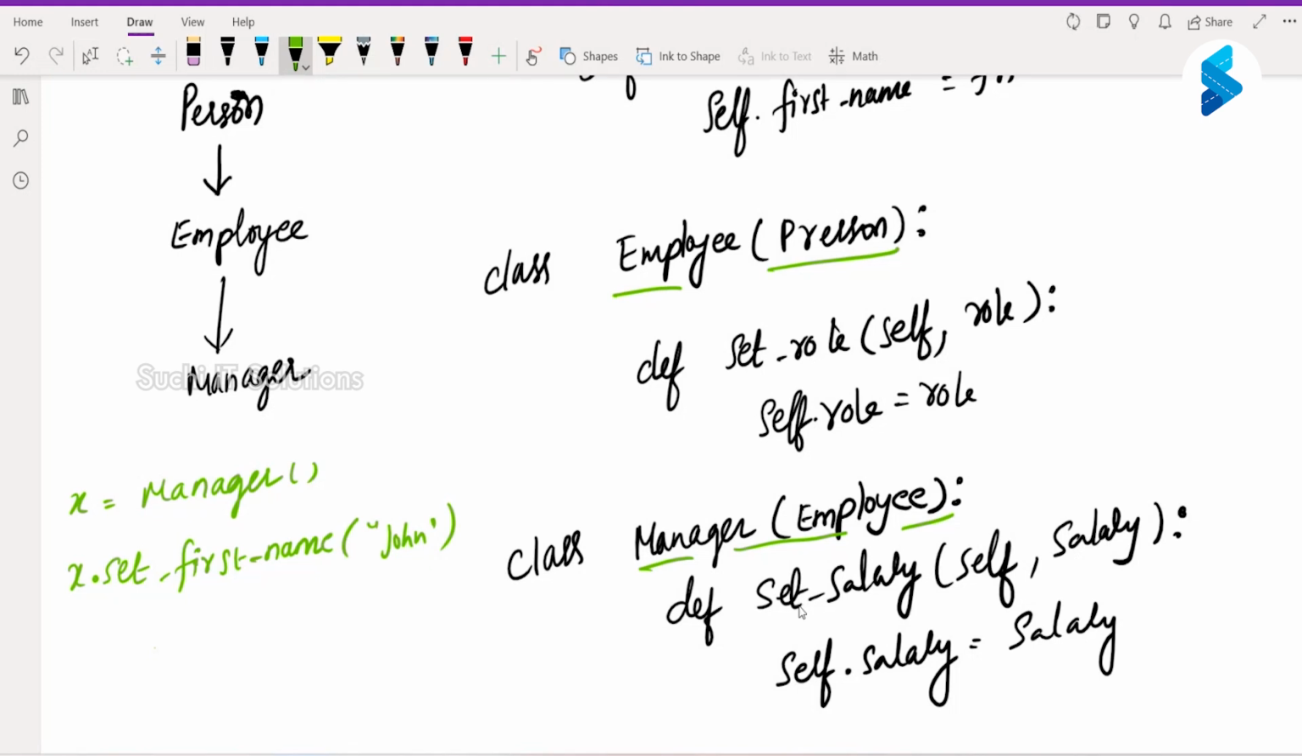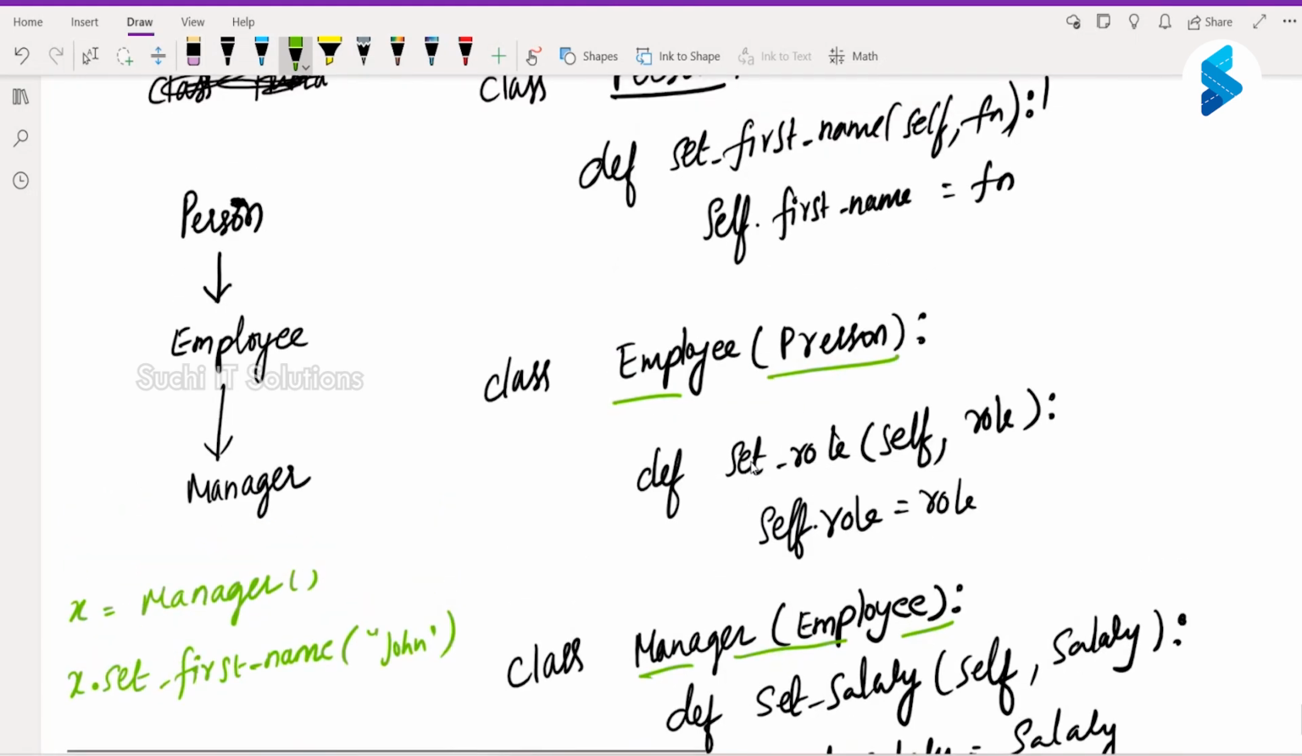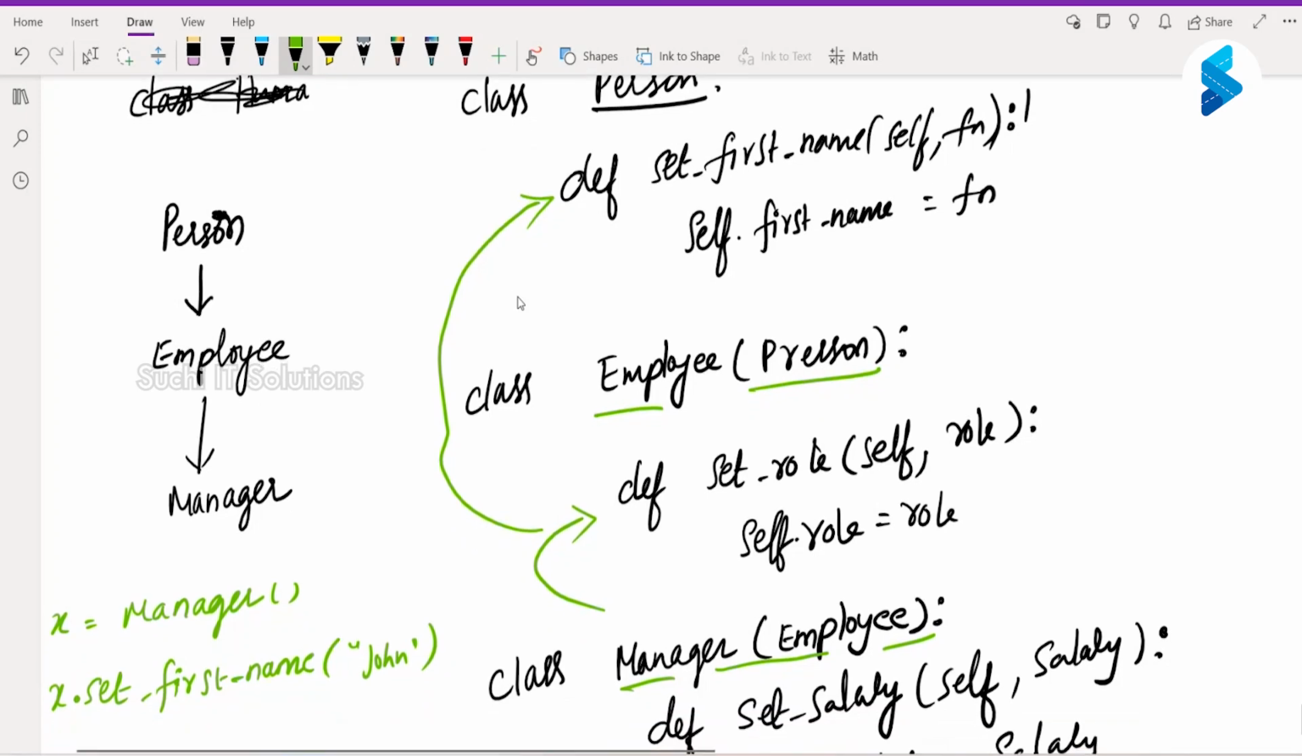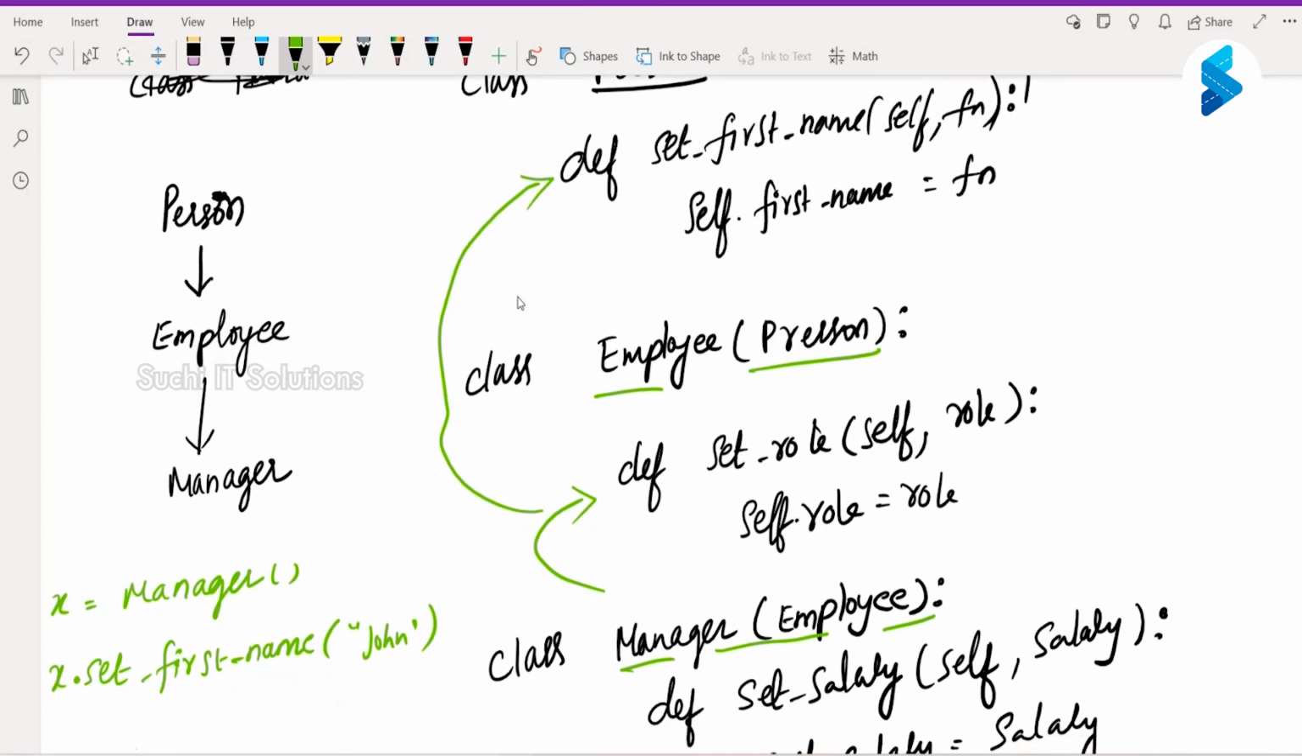Does Employee, which is inherited into Manager, have a set first name method? No, sir. Right? Which class has the set first name? It is the Person class. Eventually, Person is inherited into Employee, Employee is inherited into Manager. So Manager also has access to all the methods of Employee and also all the methods of Person. Now, how does Python resolve this method that it should go to Person?